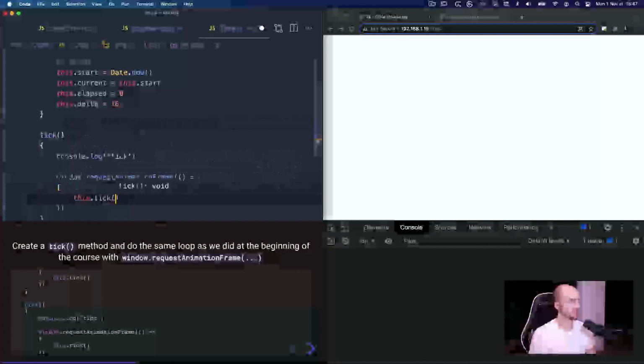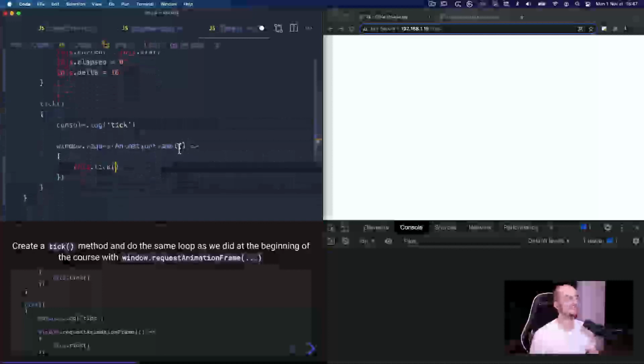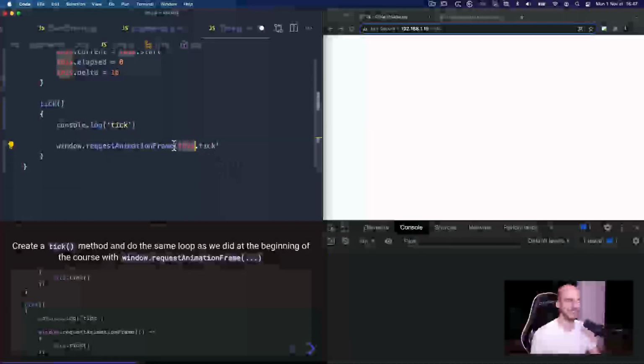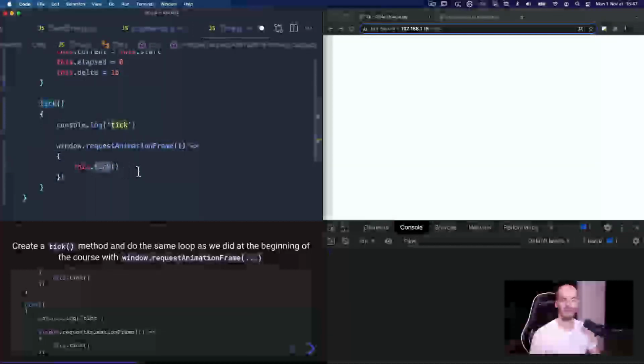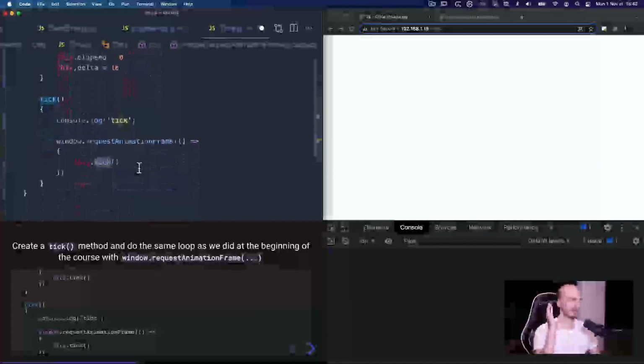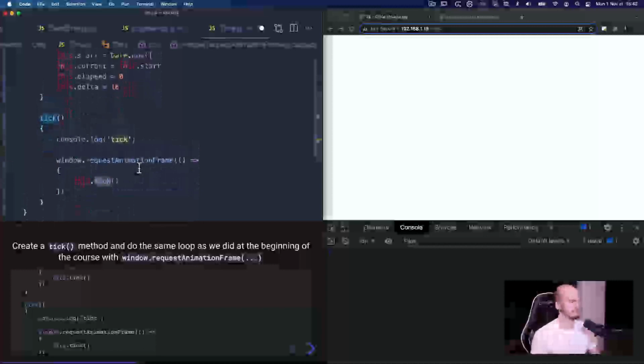So this dot tick. And as you can see, I didn't provide this tick for the same reason as before, because we're going to lose the context. This will be lost on the next frame. I mean, when this will be called, this will be lost. So we need to provide an arrow function. In the arrow function, we have access to this, and this we call tick, and we will keep the context. That's weird. You can just remember we keep the context by doing that.